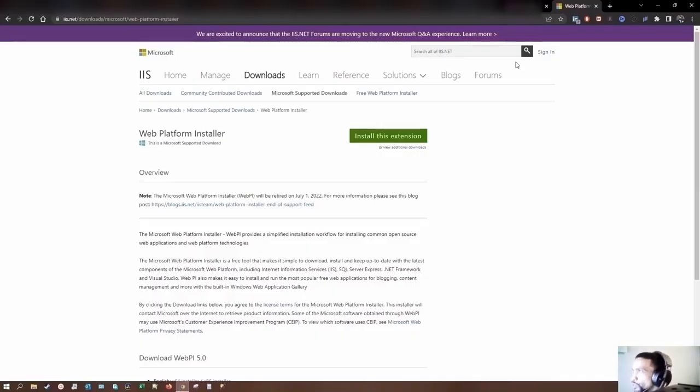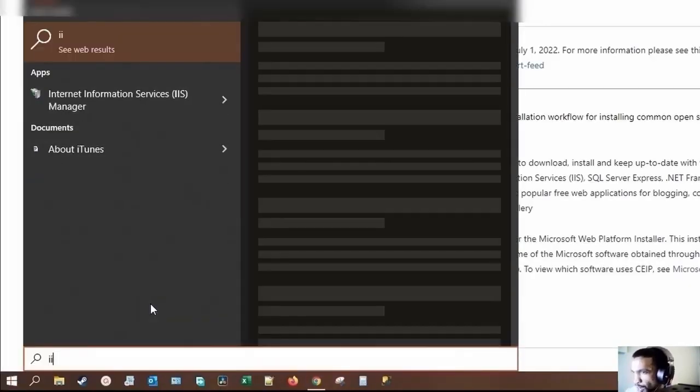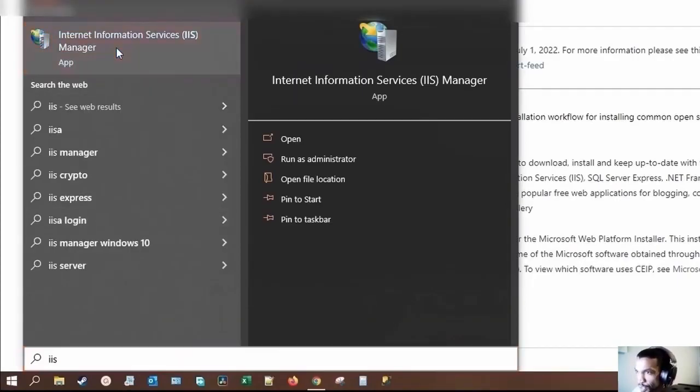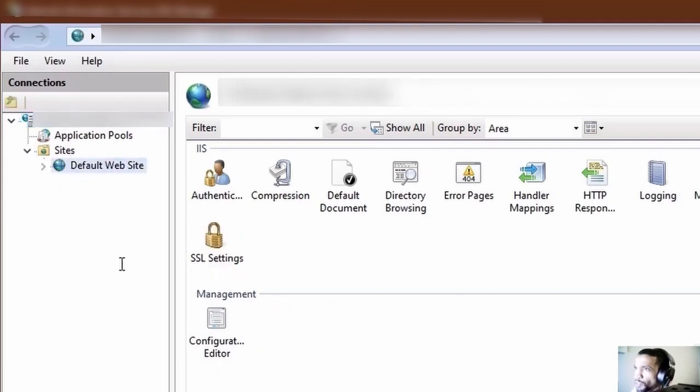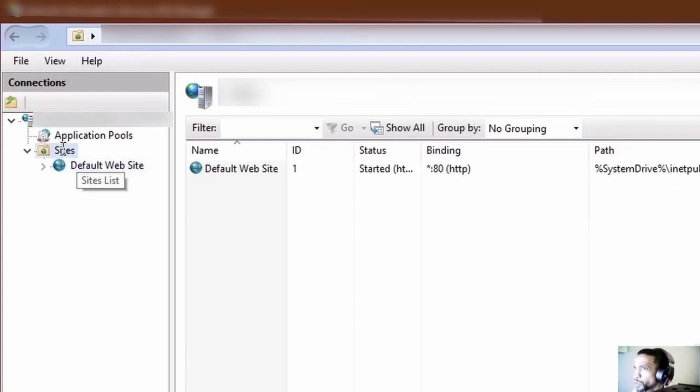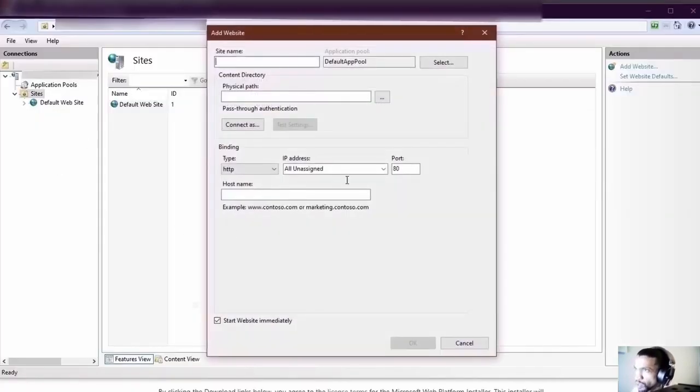Okay, so let's see. The first thing I need to do is click on the start. Got IIS. Then here this is my PC. Expand the sites. So we've got the default website. Let's start with the new site. So the new site, I'm going to call this streaming PC files.